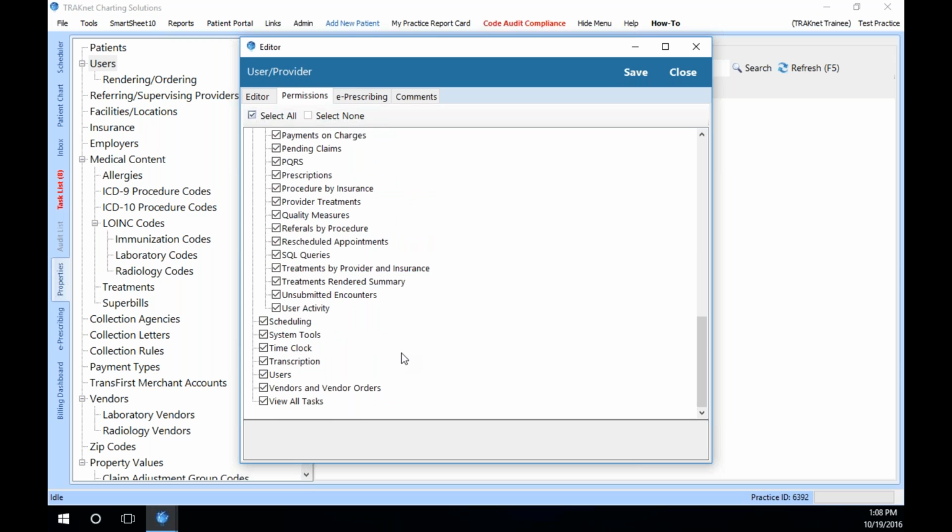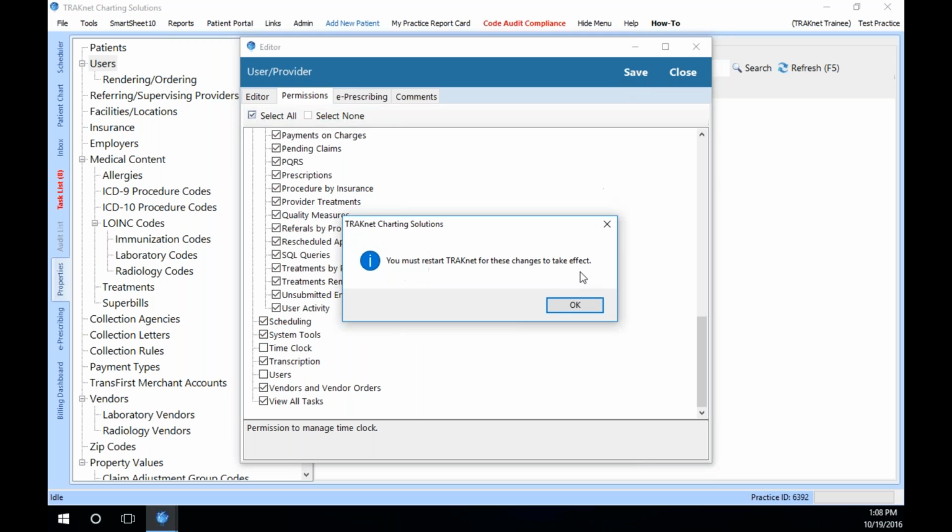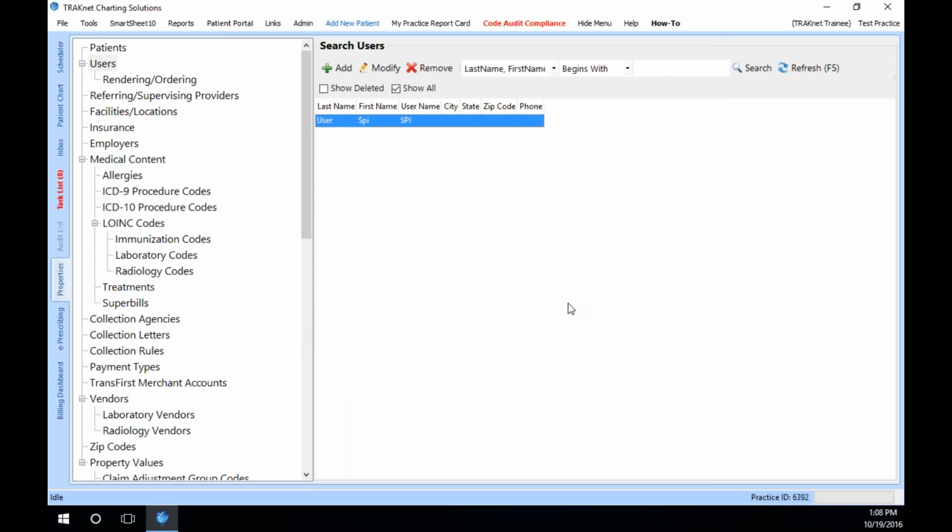And then a couple ones that are important that we like to recommend is the time clock and the users, because removing the time clock prevents them from changing people's times, and removing users prevents them from being able to go in to their own user and change their permissions. Once you've saved it, you'll have to restart TRAKnet if you're the user that the changes are on. And then those users will be applied and they won't have access to those sections in TRAKnet.